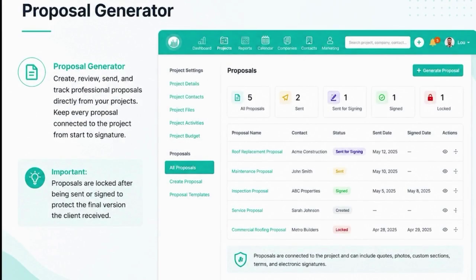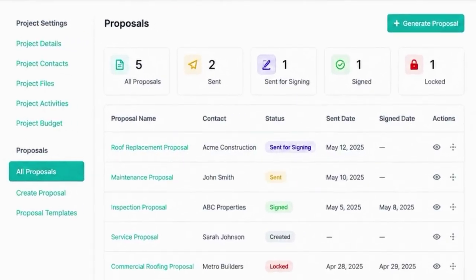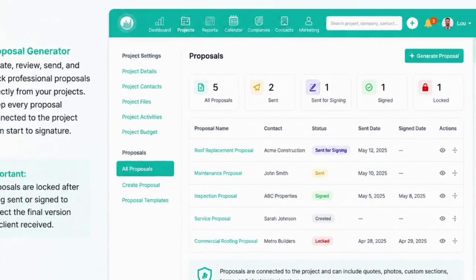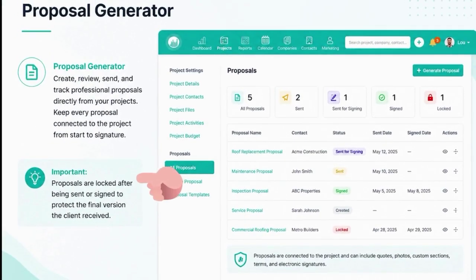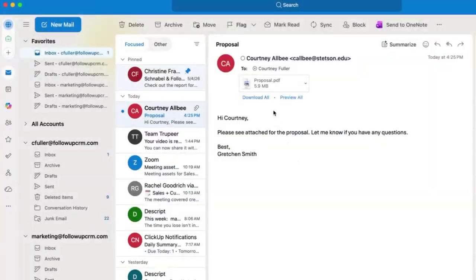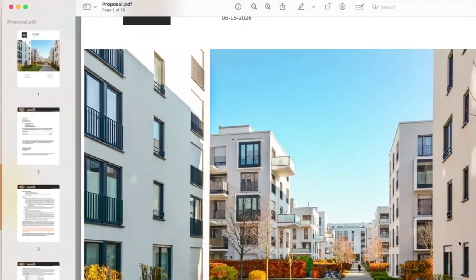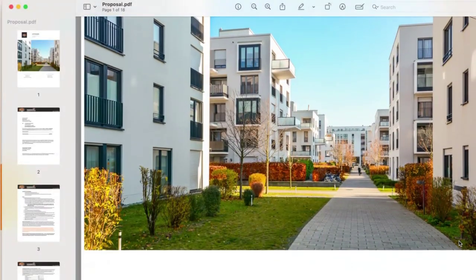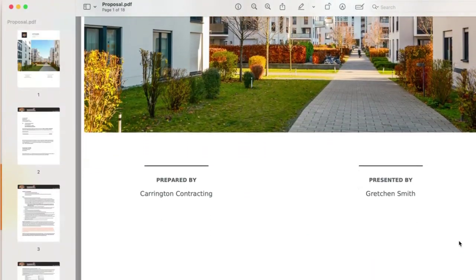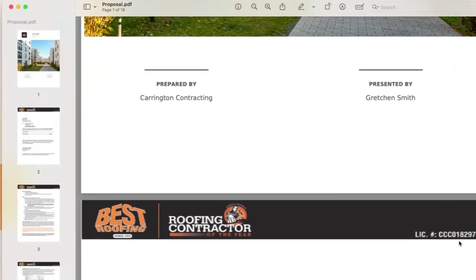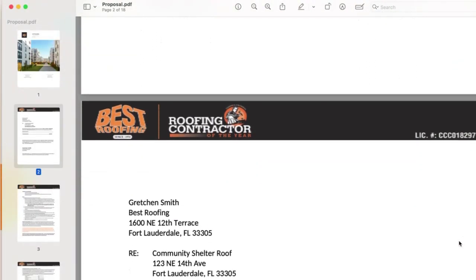After the proposal has been sent, return to the project to track its status. Depending on the workflow, the proposal may display statuses such as sent, signed, or locked. Locked proposals cannot be modified and help preserve the version that was sent to or approved by the client. The proposal generator keeps proposals connected to the project, helping teams create consistent, professional client documents while maintaining visibility throughout the proposal process.